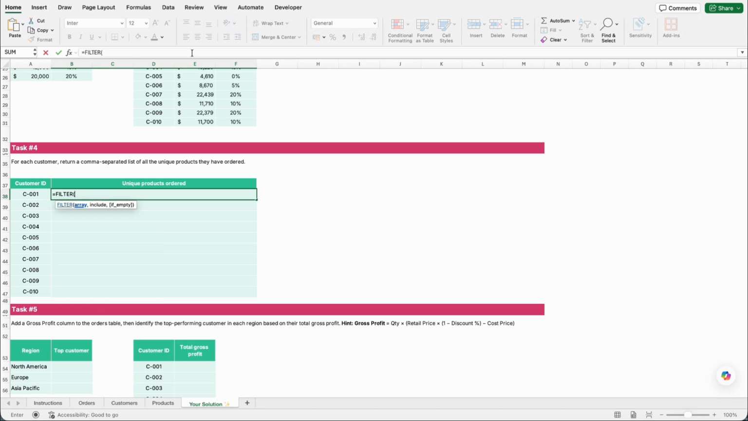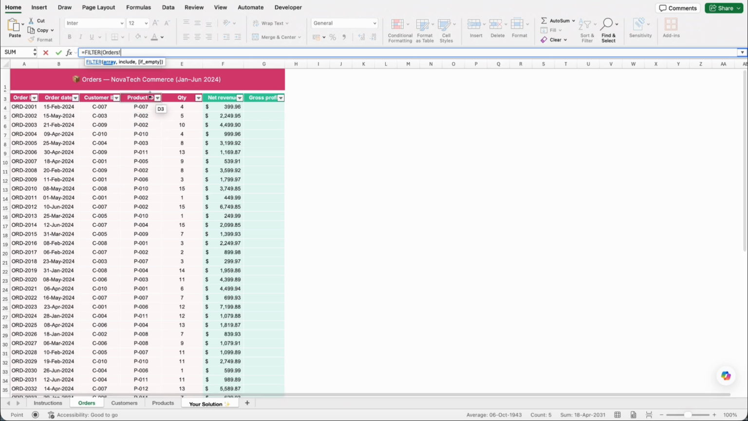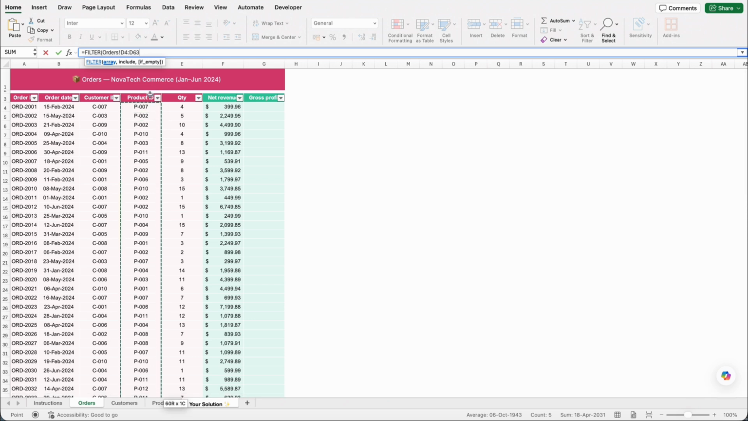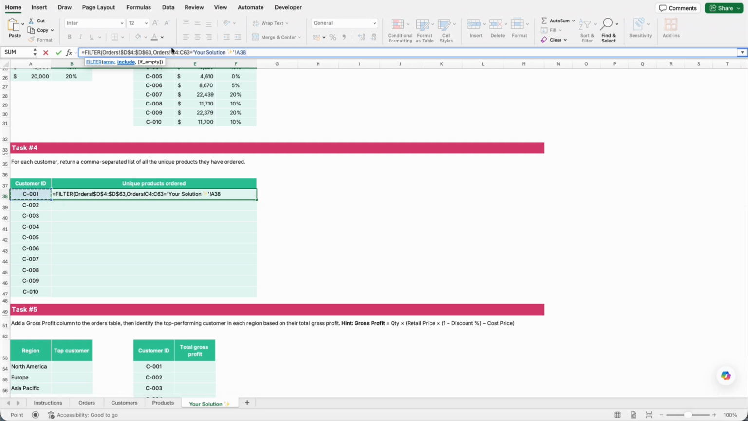And what filter will do is it will pull all the product IDs in the orders table. And we'll use absolute references here, just so when we drag down our formula, it doesn't mess up. And we will include just the customer ID that matches the one in this cell here. I forgot to put the absolute references here as well. And we will close our brackets. So what filter at this point will return is the list of all the product IDs for that specific customer.